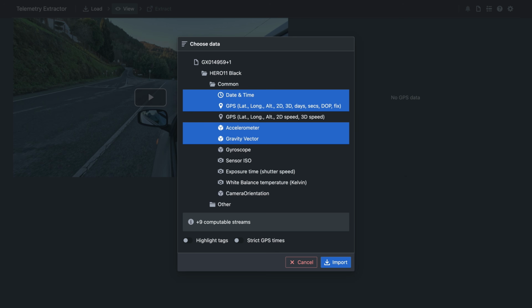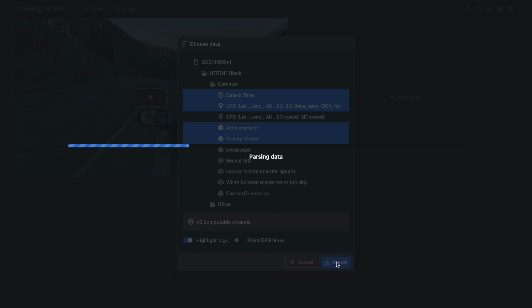And the range of streams is similar but different. We've got some more options. We can accept the default selection. And with GoPros, we can also import highlight tags. These are tags created by pressing the menu button on the camera while recording. Again, this takes a moment to load.